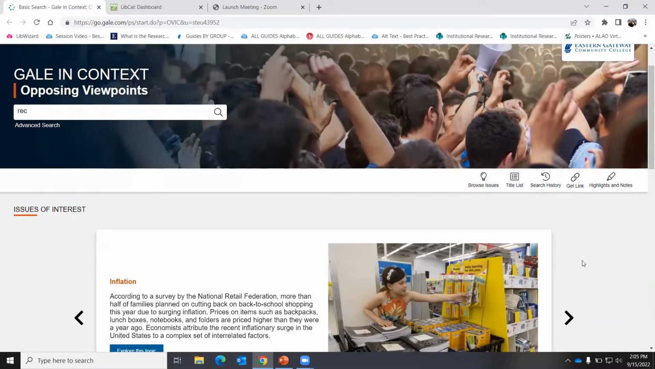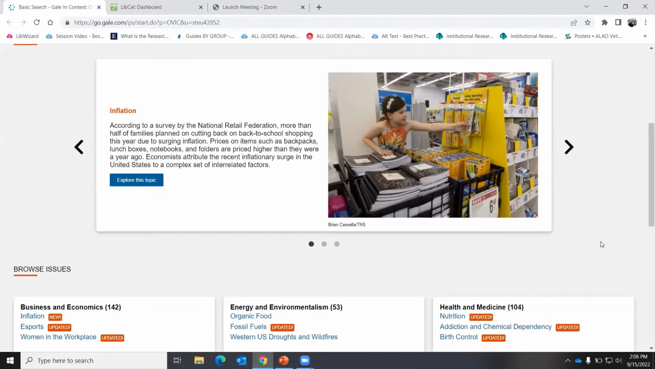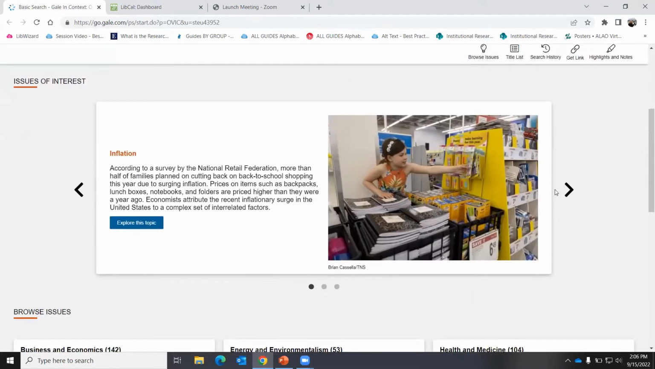Now, a few things that we can look at are, if we browse in this database down a little bit, it has this scrolling option, which shows you hot topics right now. So we can see that this first one on our page is inflation, and we know a lot of people are talking about inflation, and you can click this button to explore this topic.